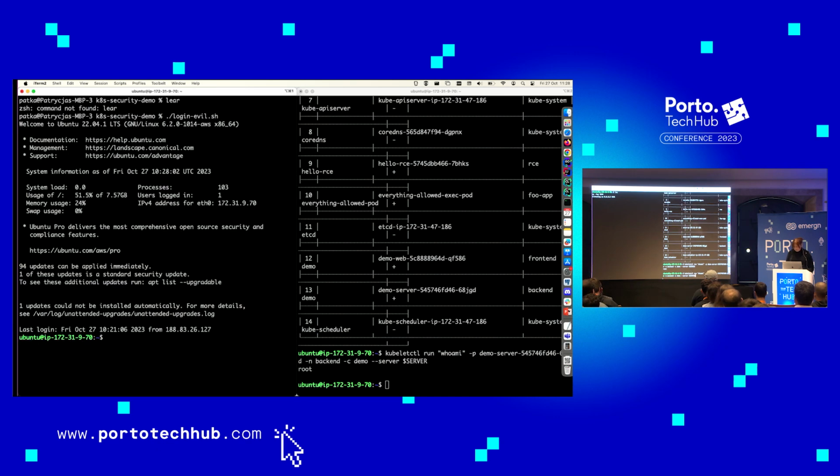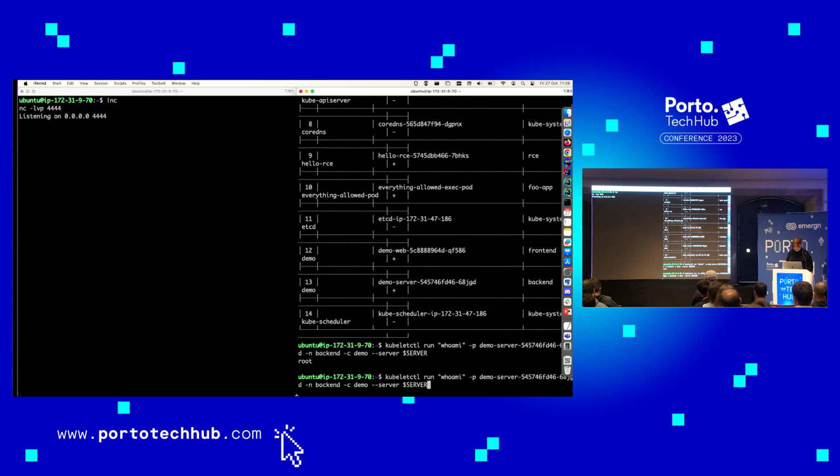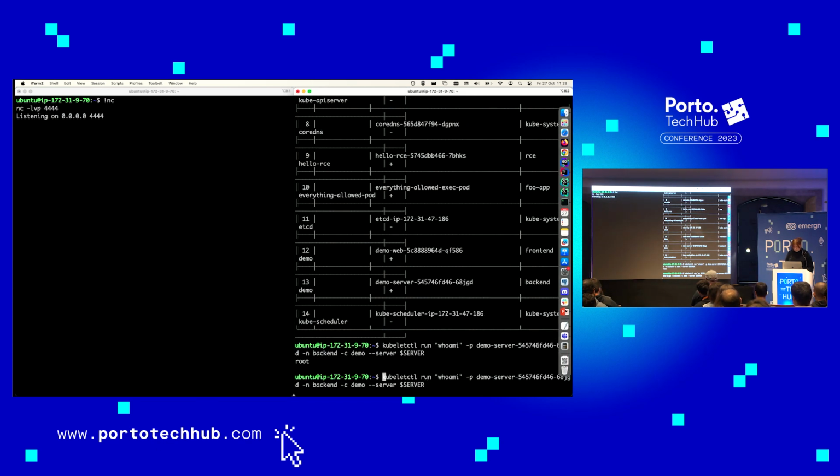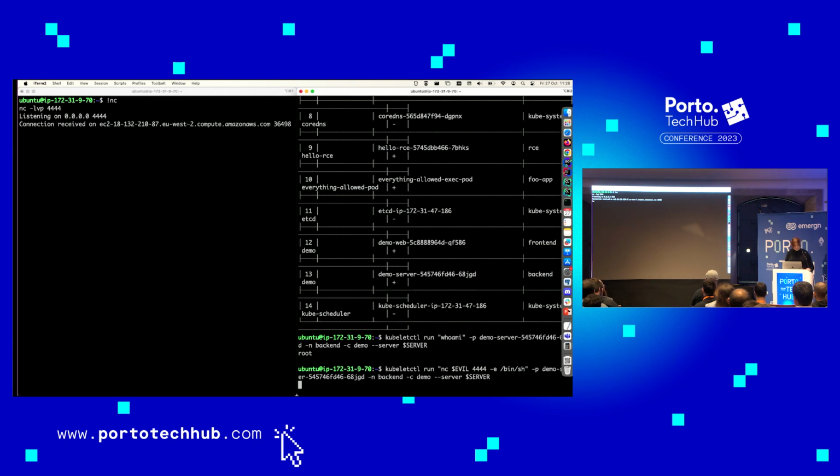And now here, I need to connect to my evil server on port 44, and I'm going to execute shell. Okay, connection received. So let's focus now on our shell. So yes, we are inside.